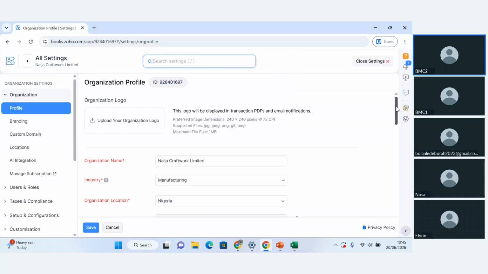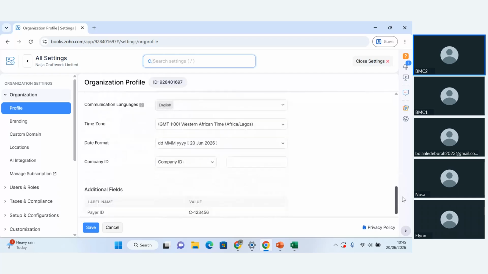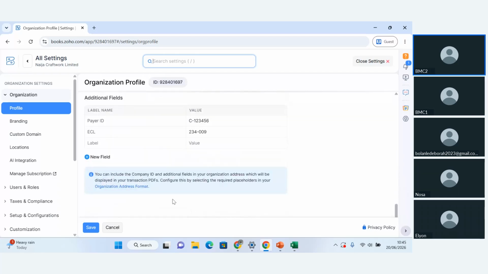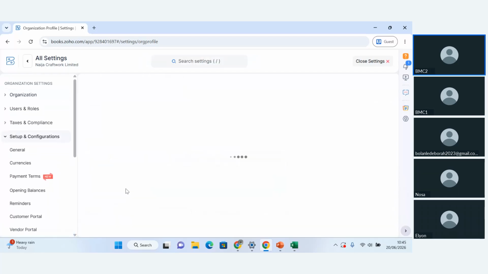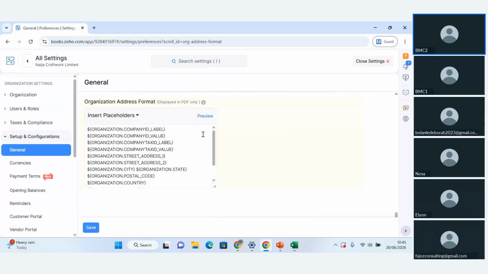Okay, then before we leave this page, we have organization address format here. So how do you want your address to appear on your invoices and receipts whatsoever? This is where you have that. So you can add using placeholders.